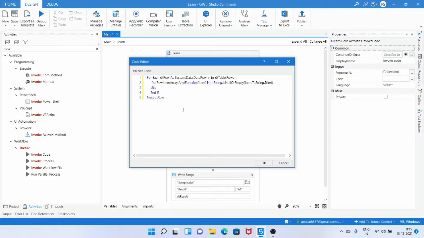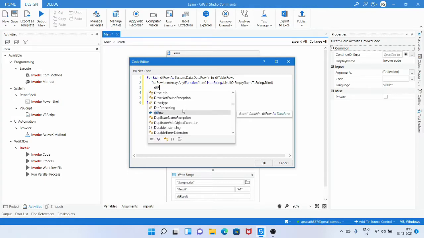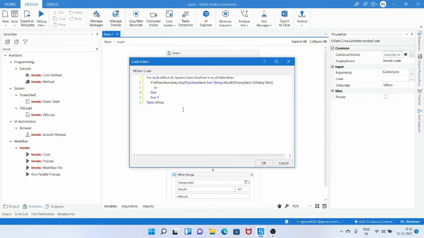If it is true, we need to add this row to the data table. We need to add this dt row to the dt result table, so it is io_dt_result.Rows.Add. It is doing the exact operation of the Add Data Row activity. Which data row do we need to add? We add the dt row by passing dt row.ItemArray. And if it is false, we need to break out of the loop. Instead of Break, in VB it is called Exit For, so it will break out of the loop.